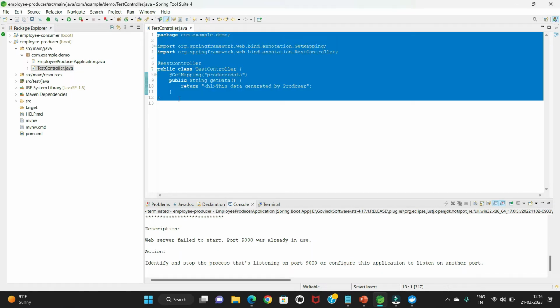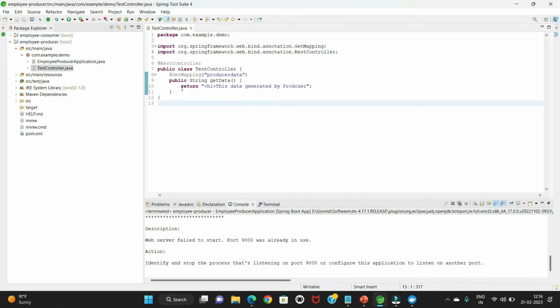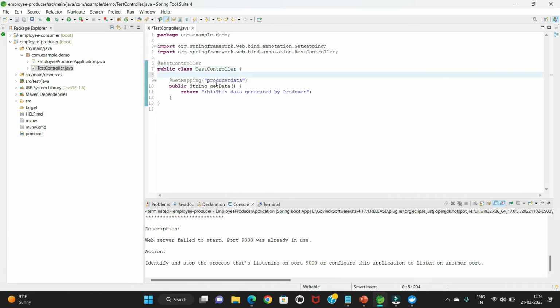Okay, so you have created one REST controller. In this you have added one endpoint, and the endpoint is producer data. When you call this endpoint, this producer returns the string. So let's test this. First let me change the port number.